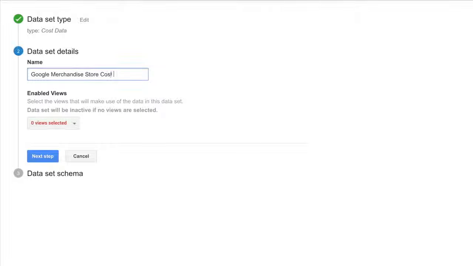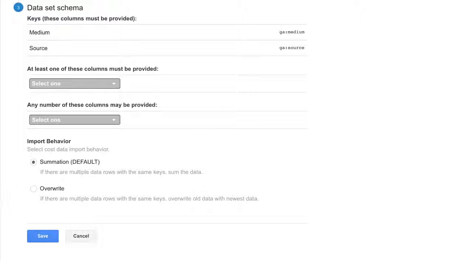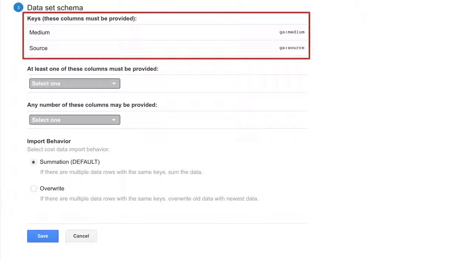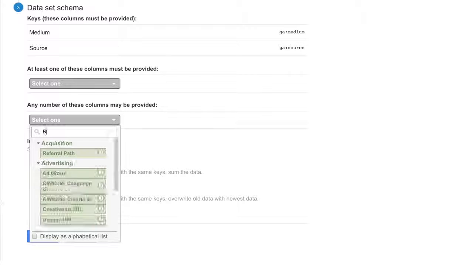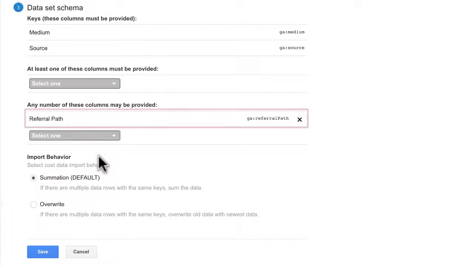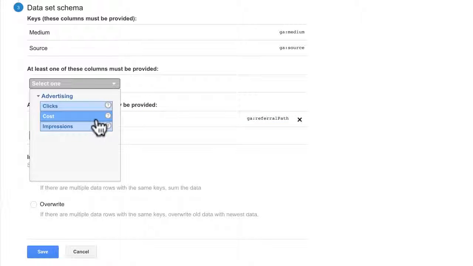Name the dataset, then select which views should include this data. Each dataset type has a specific schema which determines the format and key for your data. For the store cost data, the dataset must include the medium and source keys. Beneath the keys, you can view which dimensions may be imported, such as referral path or AdWords Content ID, or which metrics can be imported, such as clicks, costs, and impressions.